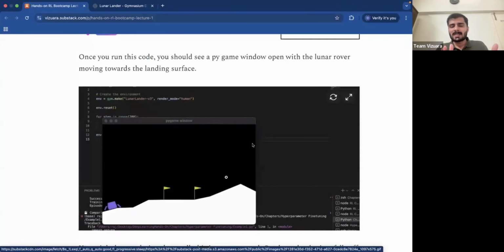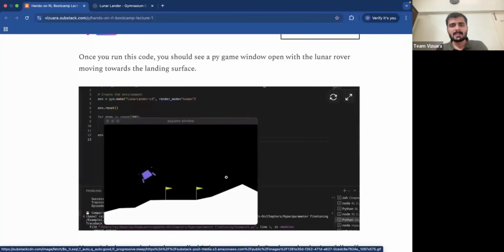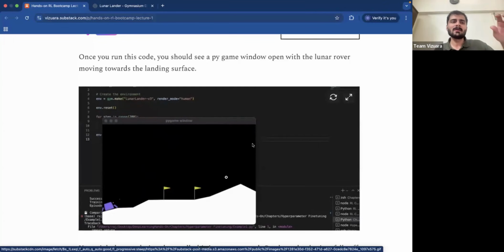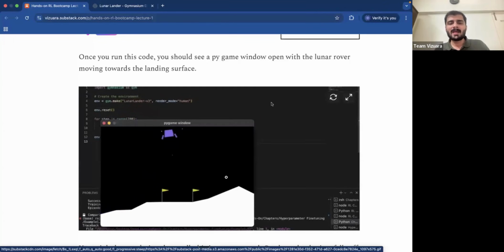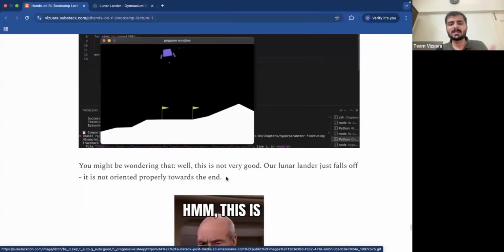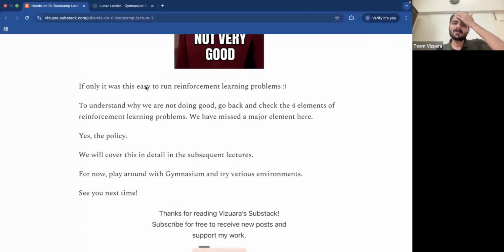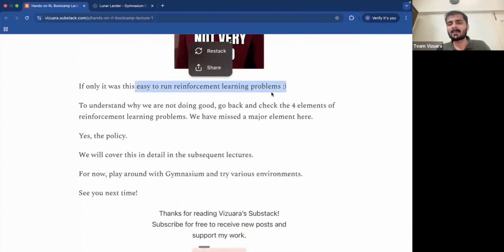Now, in this example, we have taken a very simple way out in that we are taking random actions. In reality, the actions should always be conditioned or dependent on the observations, and there should be a specific policy. So here I have mentioned that this is not very good. If only it was this easy to run RL problems. The reason it is not this easy is because we have to define a policy, which currently we are not going to focus on.